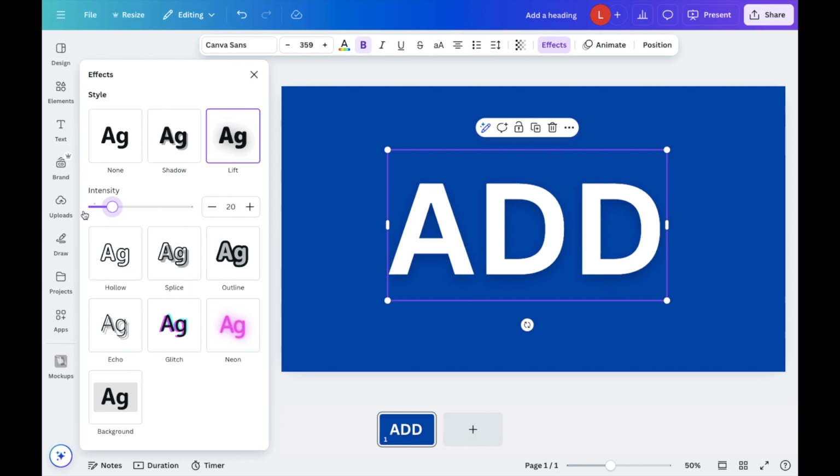So when the intensity is 0, as you can tell, sort of around the letters, there's not really too much. If you want to slide this bar to the right, there's actually a ton of intensity right here. So this is how you guys can add the lift effect here on Canva using the Canva desktop version.